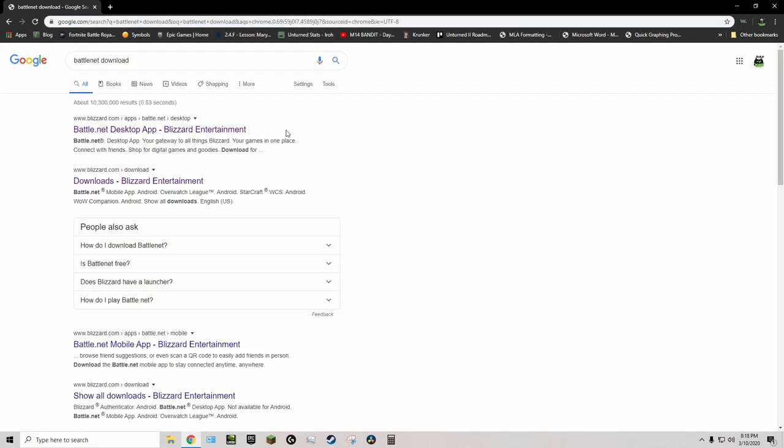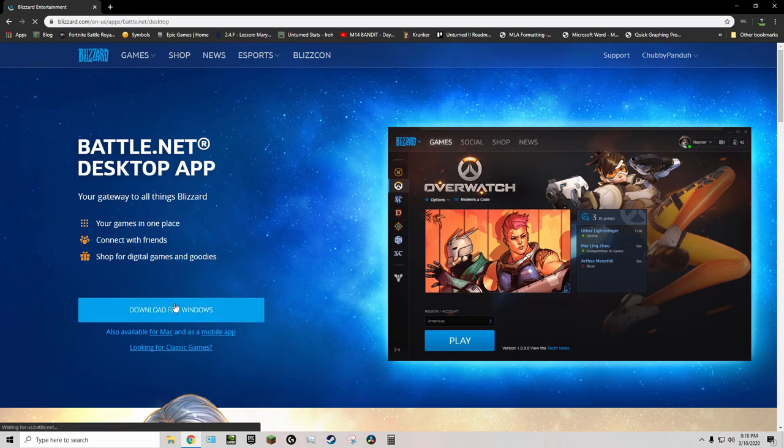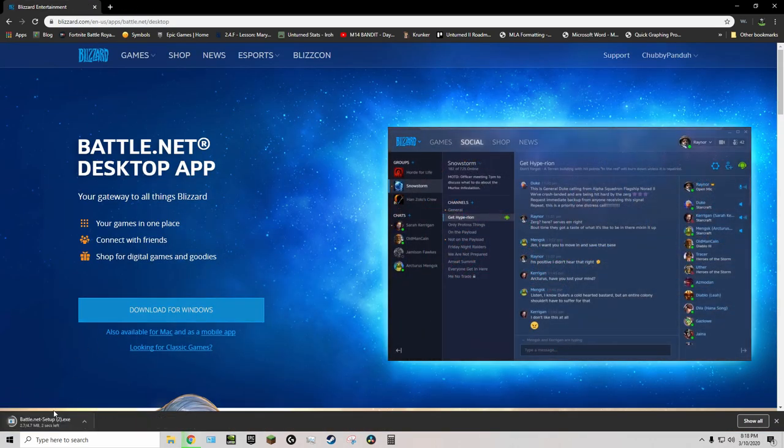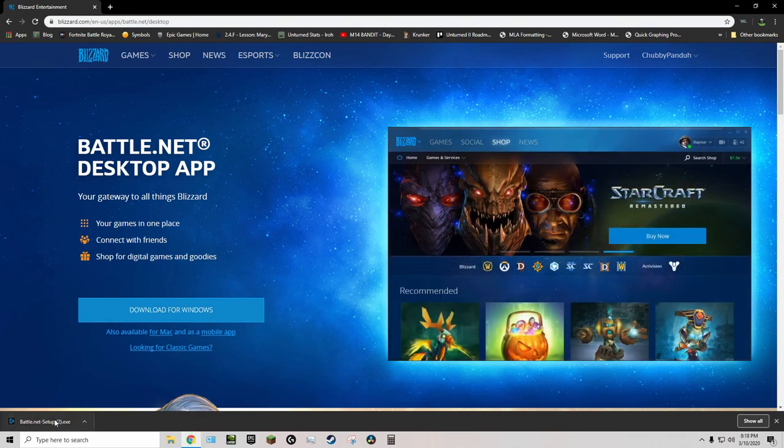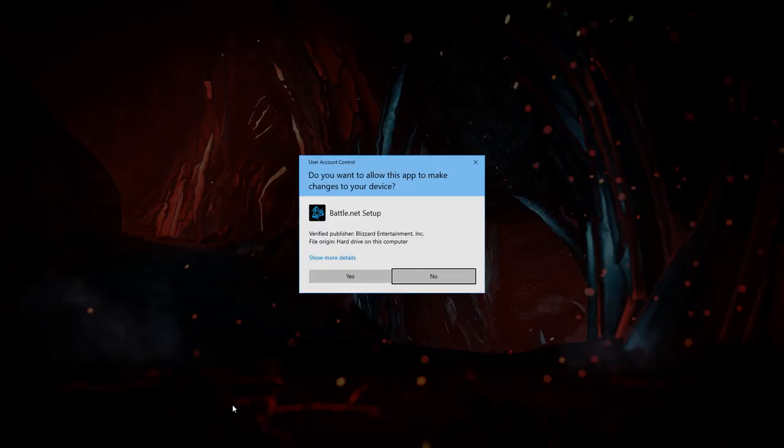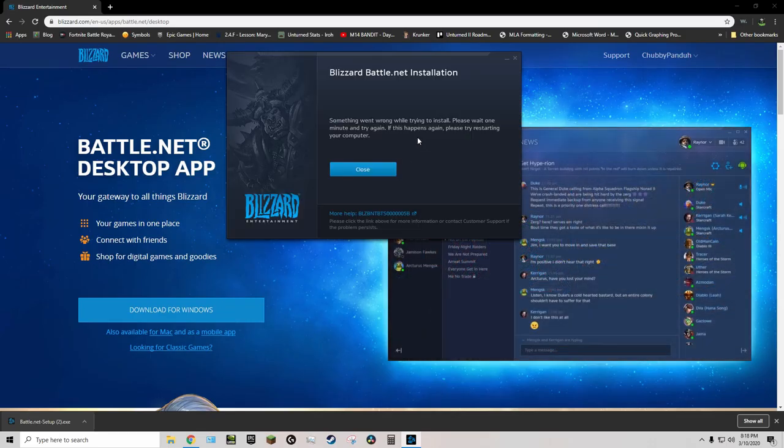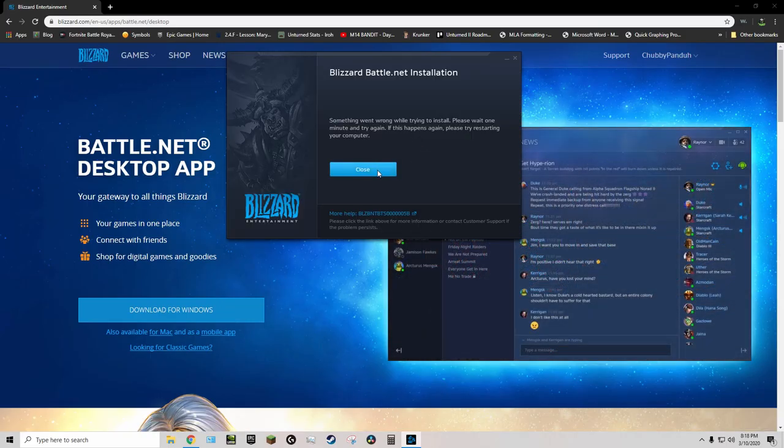So first off, go type in Battle.net download and then go to Battle.net desktop app. Should be the first link. You're going to want to download for Windows, go through the normal installation that you would do for downloading a game. It's all the same. Then create your Battle.net, not your Activision, but your Battle.net account.